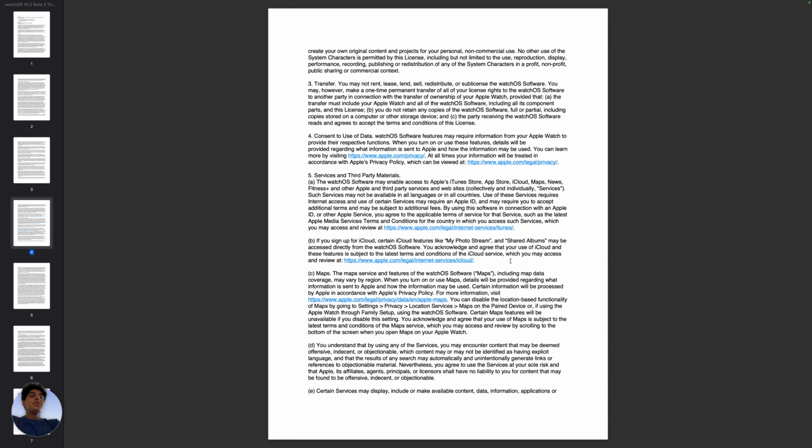Okay. You acknowledge and agree that your use of iCloud and these features is subject to the latest terms and conditions of the iCloud service, which you may access and review at https://www.apple.com/legal/internet-services/iCloud/. C. Maps. The service features of the watchOS software maps, including map data coverage, may vary by region.